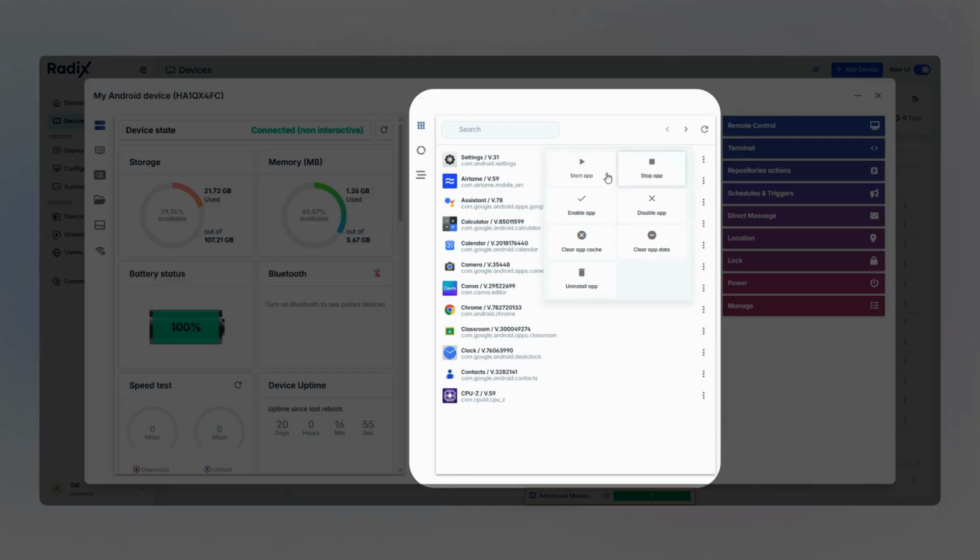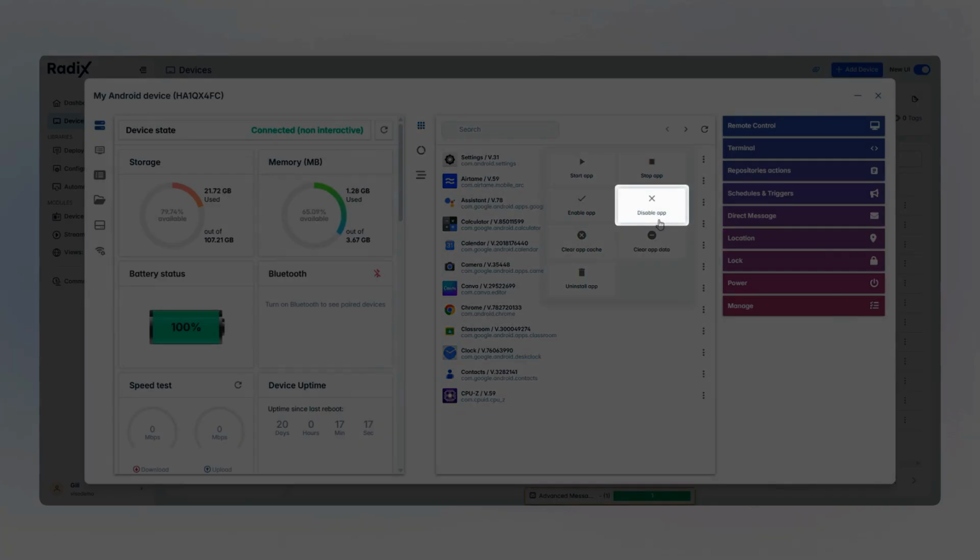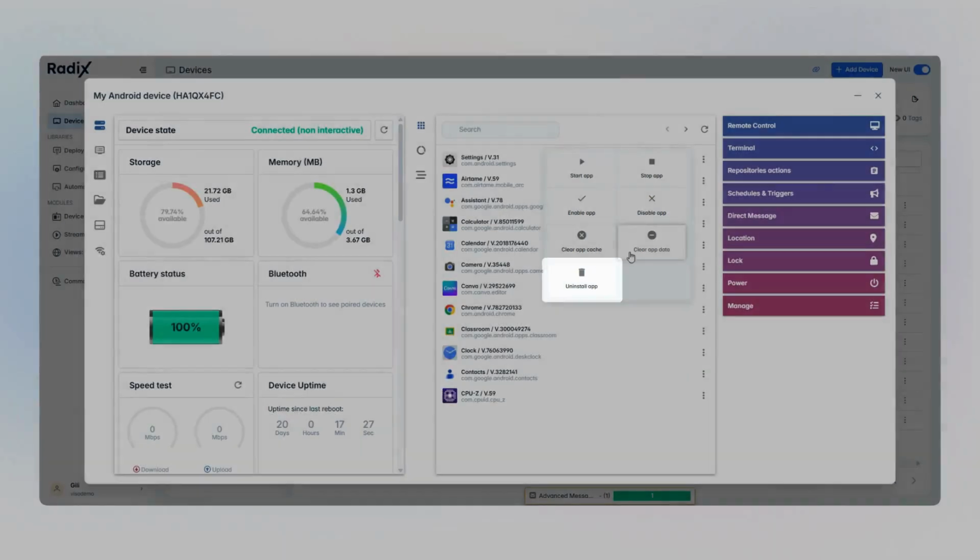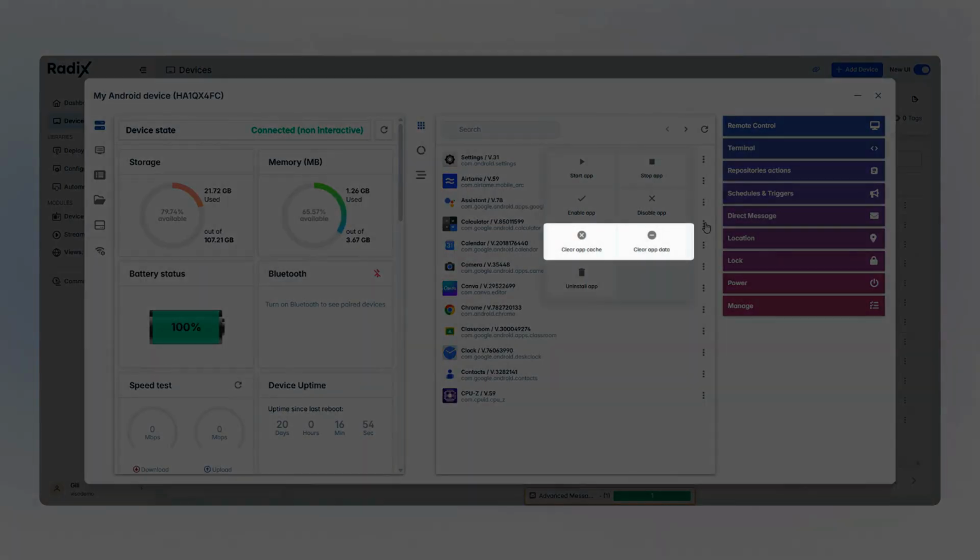From here, you can start or stop the app, enable or disable it, clear its cache or data, and, if needed, uninstall it. Disabling an app makes it unavailable on the device while keeping it installed. Uninstall removes it completely. Clearing app cache and data is often a useful first step when troubleshooting application issues.